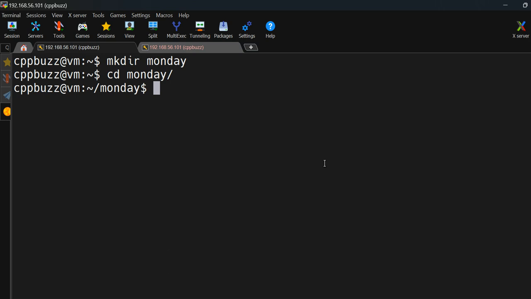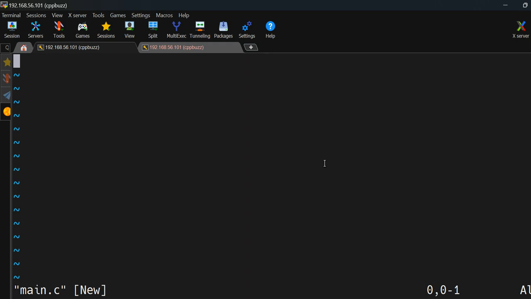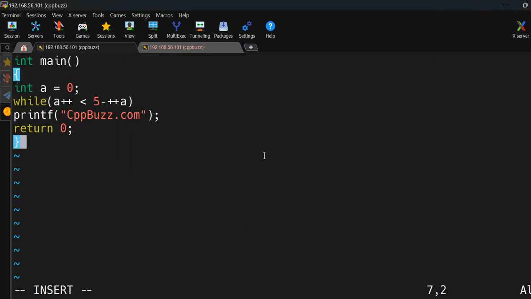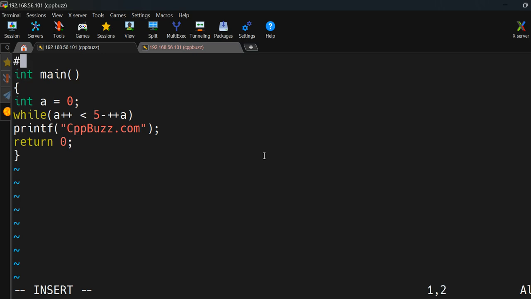I'm creating a directory so that I can separate my programs, and I will create a file main.c using VI editor. Once I hit enter, it will open a blank file. To start typing or writing I have to press i, which means I will go into insert mode. After that I can type anything, or if I want to paste I will just do right click. I had already copied this from the website, so I'll paste it. Before running, let me include the header file because in the question the header file is not included.